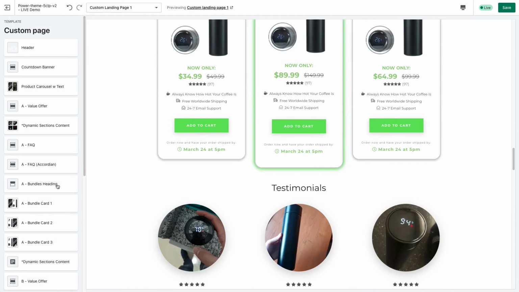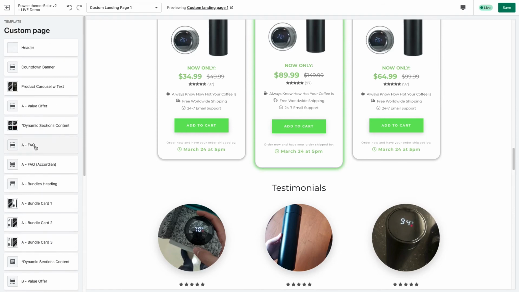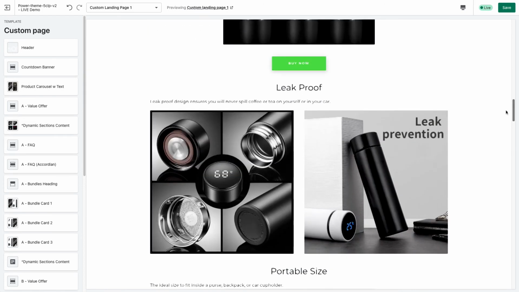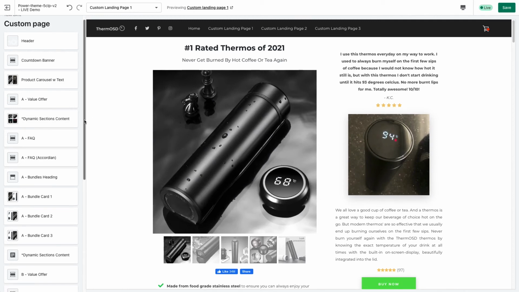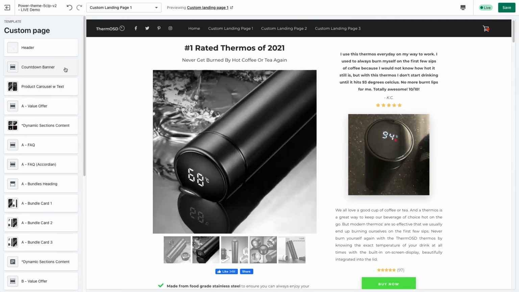So this sort of layout might take a little bit to get used to, perhaps, but it is super powerful, and it basically allows you to build any sort of layout that you'd like for your page. So that just about does it for the custom landing pages. I guess the only one we didn't really look at is this very top one, the countdown banner.